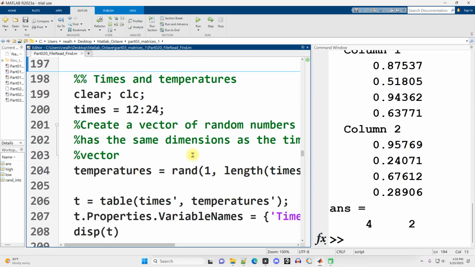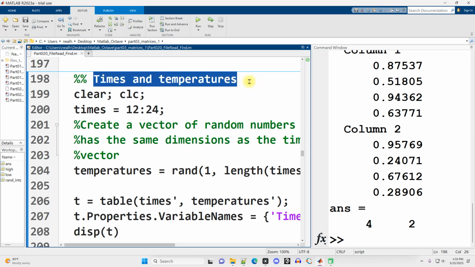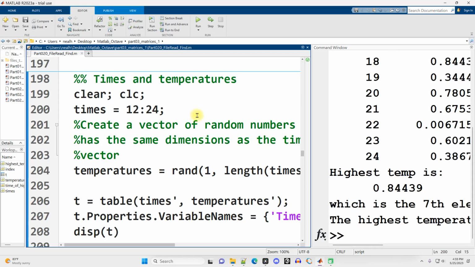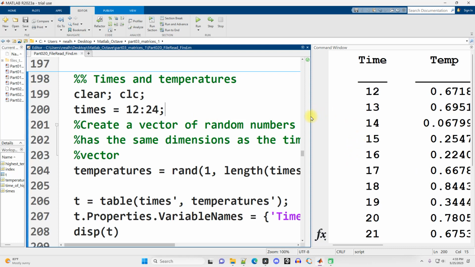Continuing on down. This is a somewhat made-up example here involving times and temperatures. There's not really that much context to it, but mostly just my variable names are going to use these terms. I'm going to run this section, and then I'll discuss it. Let me scroll up to the top in my command window. All right, so I'm going to create a vector named times, and I'm going to make it an interval from 12 to 24. Maybe we're doing 24-hour time, and we're only interested in these particular hours.